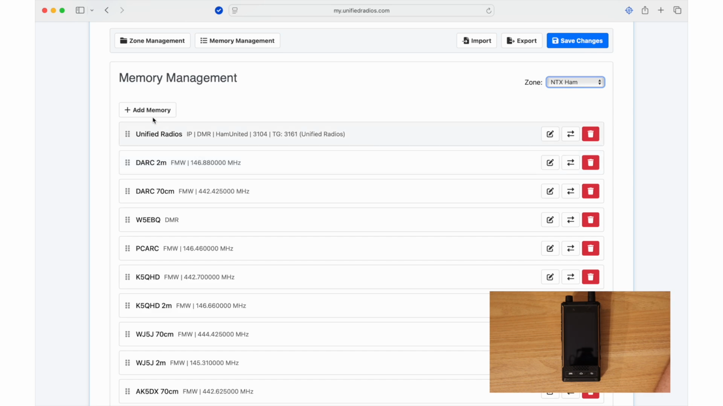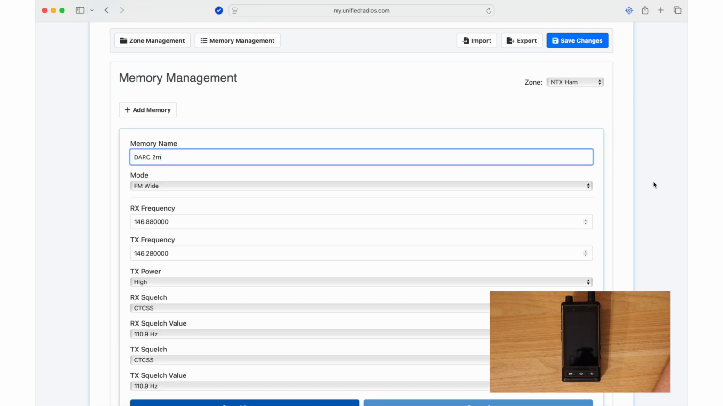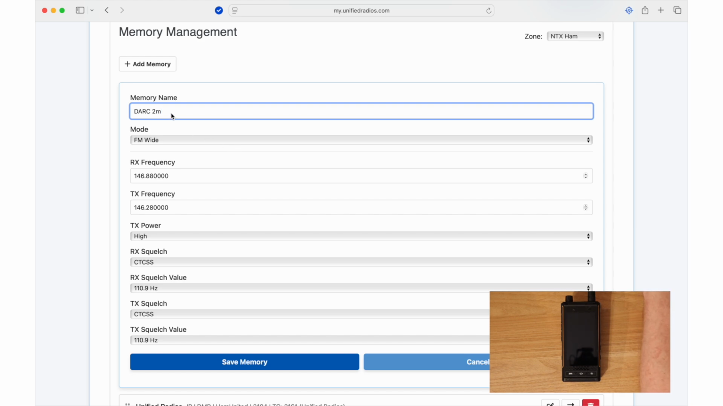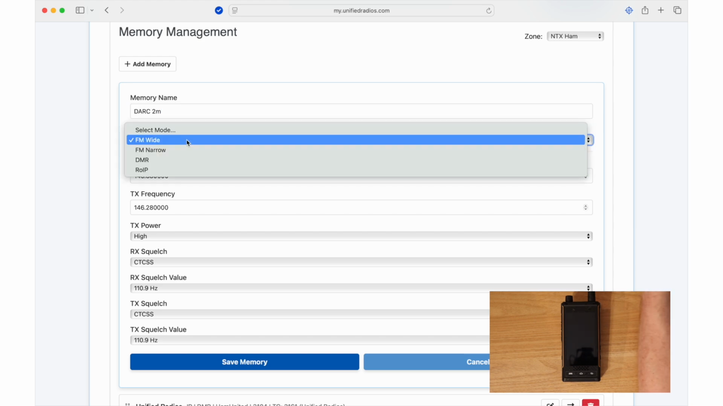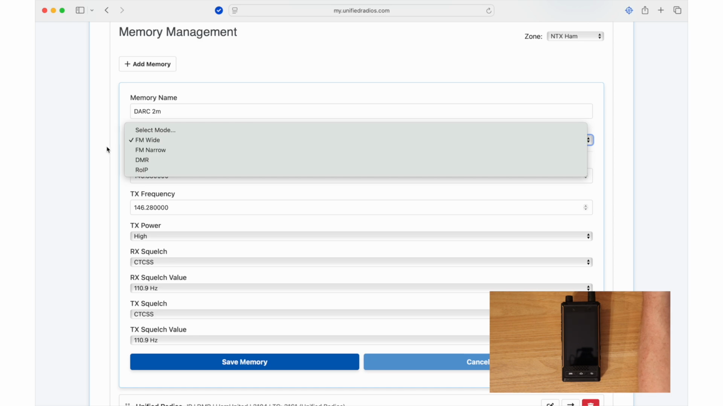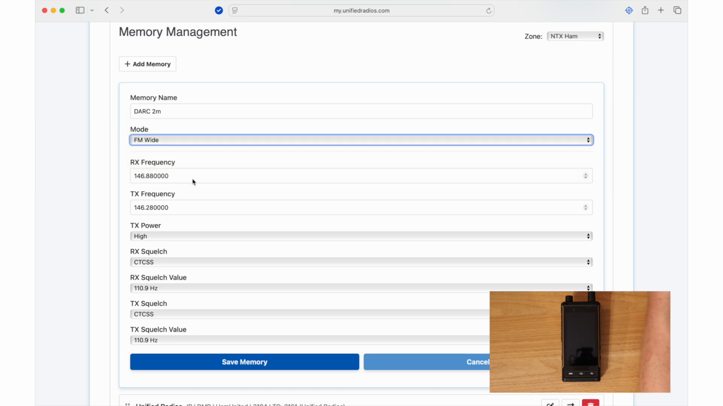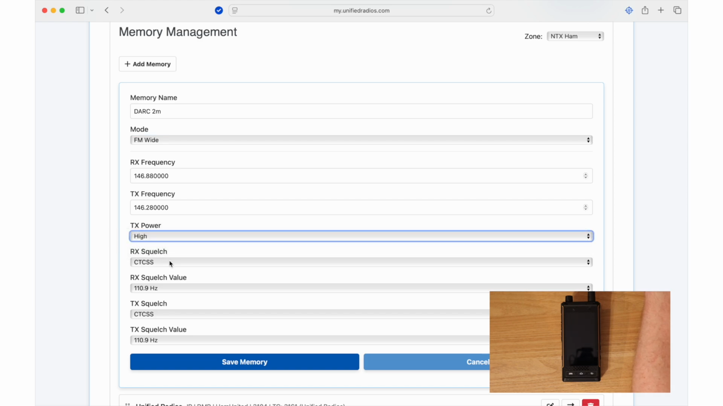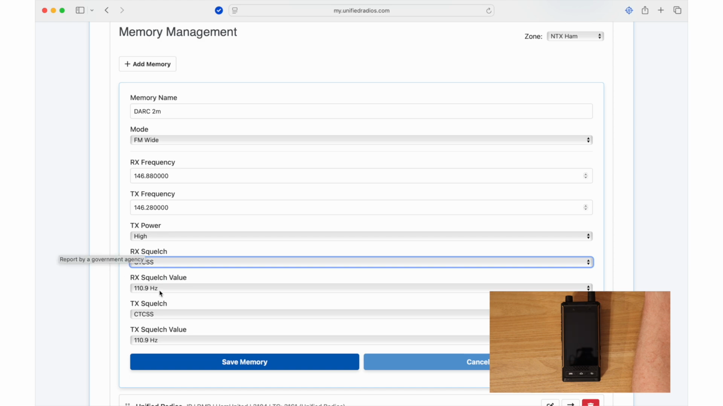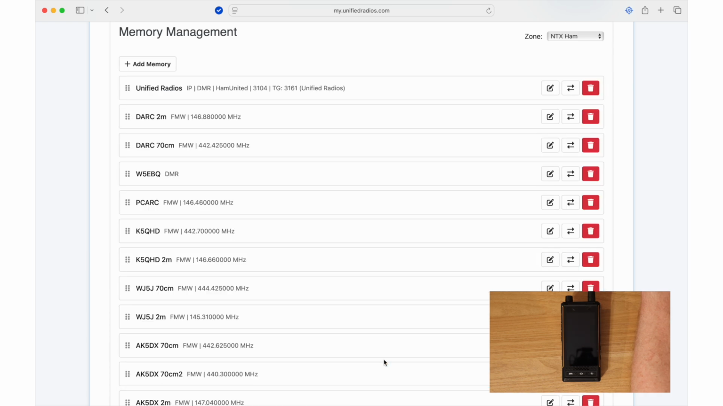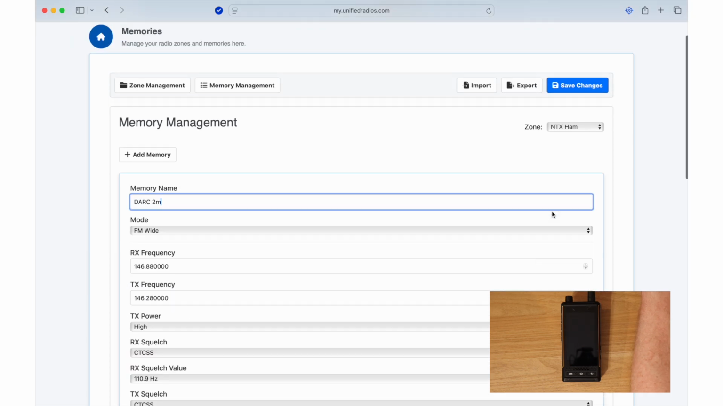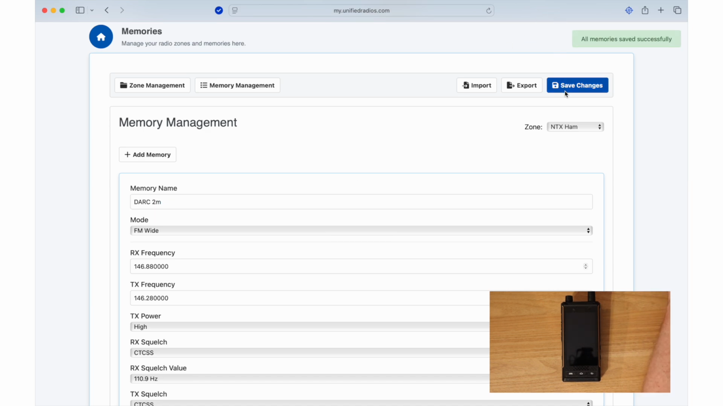When I hit add memory, a window like this would pop up, and you can title it whatever you'd like. You can choose wide, narrow, DMR, or radio over IP, and then enter your frequency: your repeater output, your receive, and your repeater input, your transmit. Then your power level, high or low, your squelch options, and what your squelch is, and then you just hit save memory. So as an example, pretend I didn't have this, and I hit save memory. It shows up in the corner: all memories saved successfully.